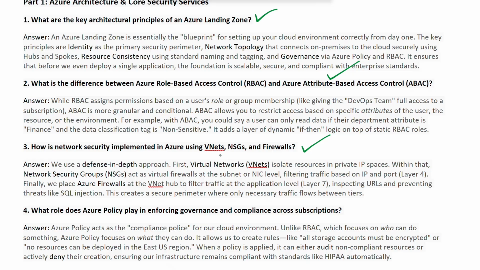VNets are virtual networks, and NSGs are network security groups. The answer is that we use a defense-in-depth approach, where first the virtual networks, VNets, isolate the resources in private IP spaces.